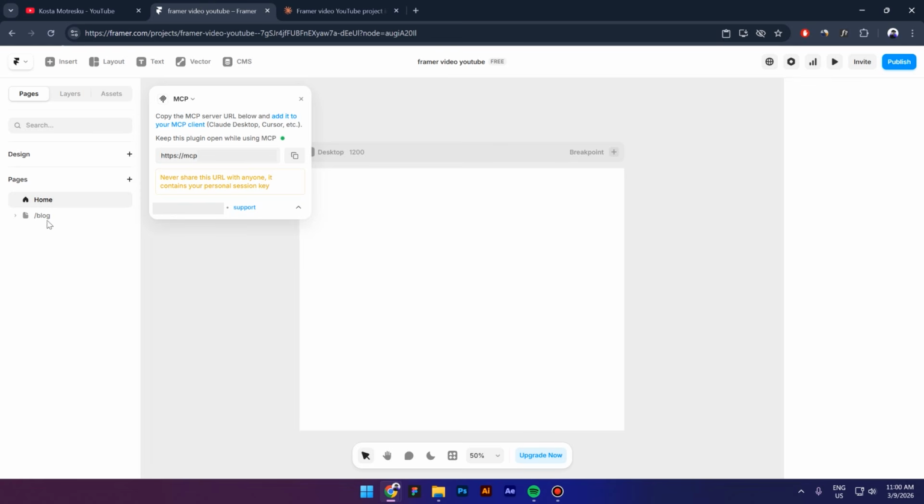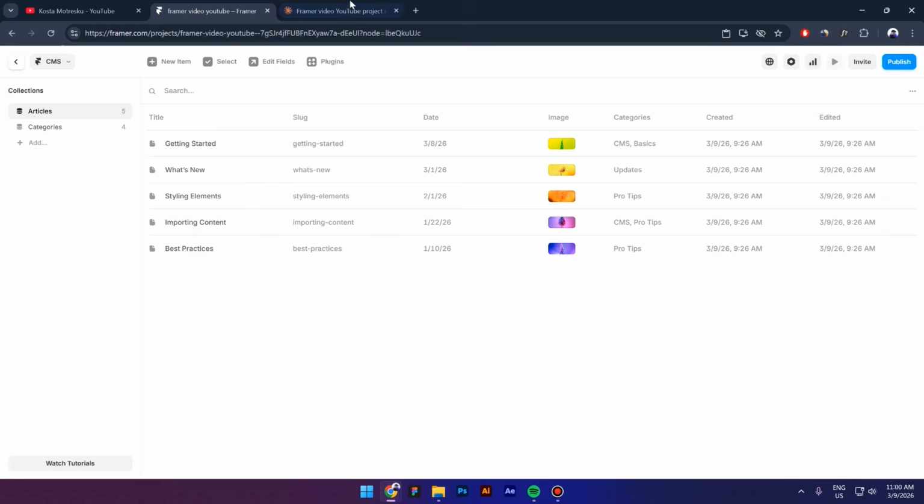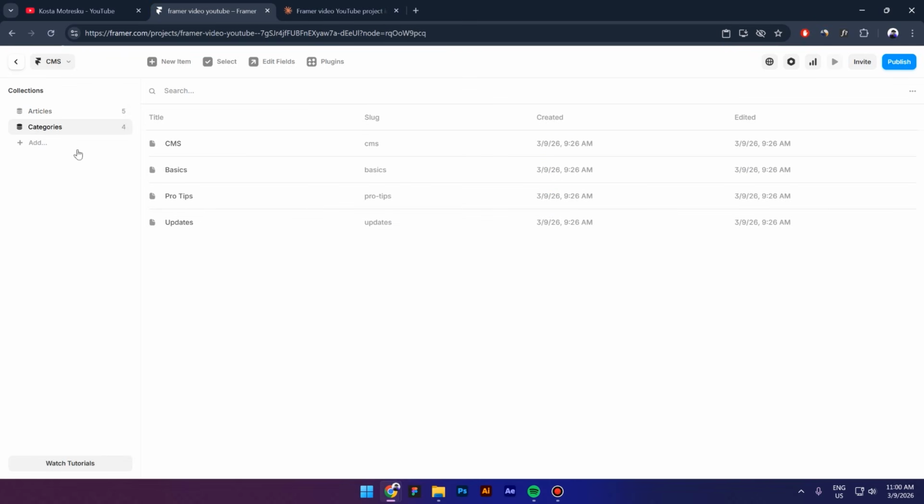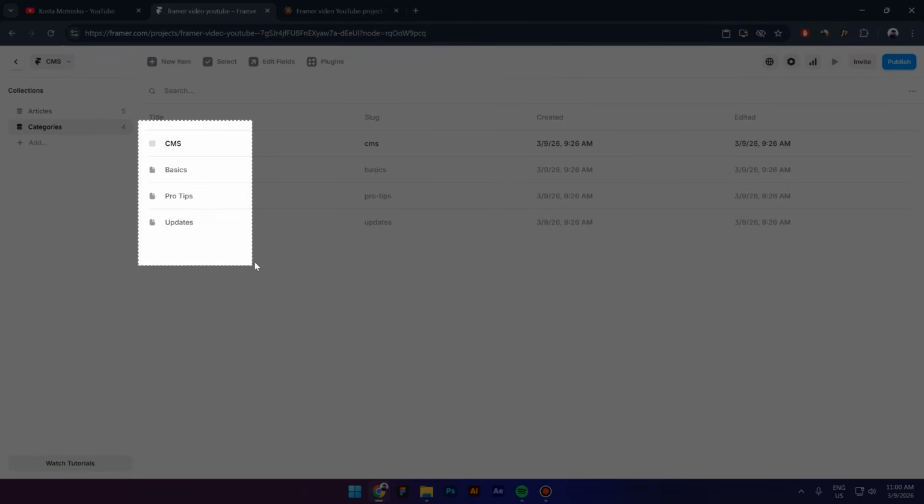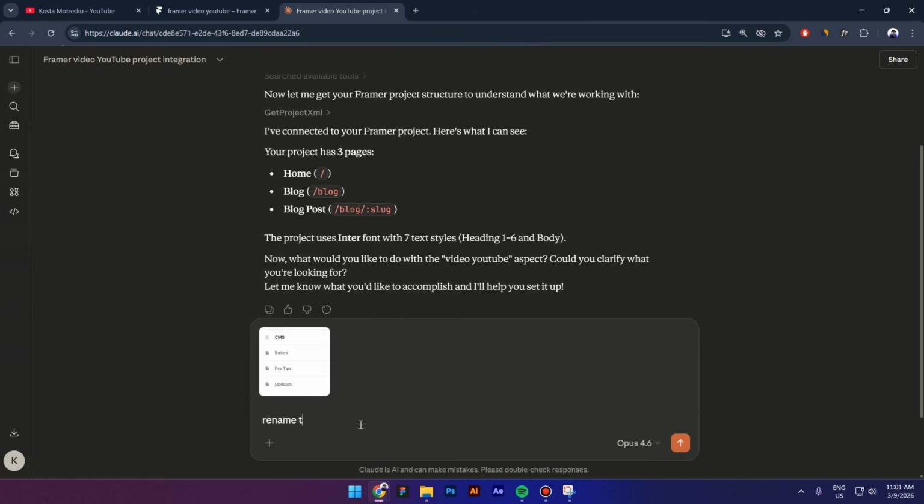Now here, as you can see, I have this CMS collection. So let me show you how it works. Let's go to categories. And right now we have the CMS, basics, pro tips, updates, and so on. I'm gonna take a screenshot of this. Rename these categories to design, content, video, and code.